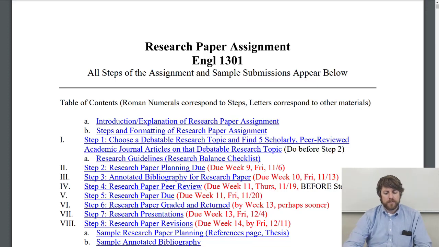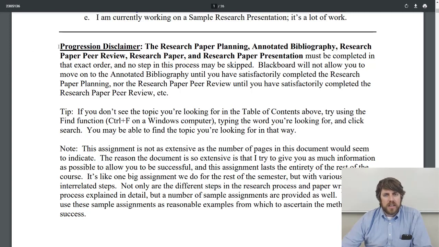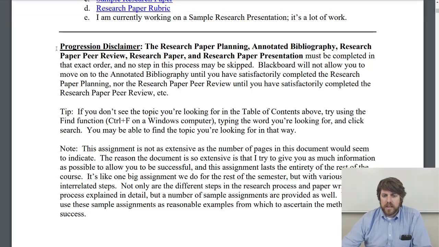So let's start with the introduction and explanation of the research paper assignment down below. I'll scroll down because I want to read something else too. There is the progression disclaimer. Something I haven't mentioned yet, but it's going to be clear when you try to move on to the next steps of the assignment. The research paper planning, the annotated bibliography, the peer review, the research paper itself, and the research paper presentation must be completed in that exact order, and no step in this process may be skipped. So Blackboard will not allow you to move on to the annotated bibliography until you've satisfactorily completed the research paper planning, nor the research paper peer review until you've satisfactorily completed the research paper peer review.